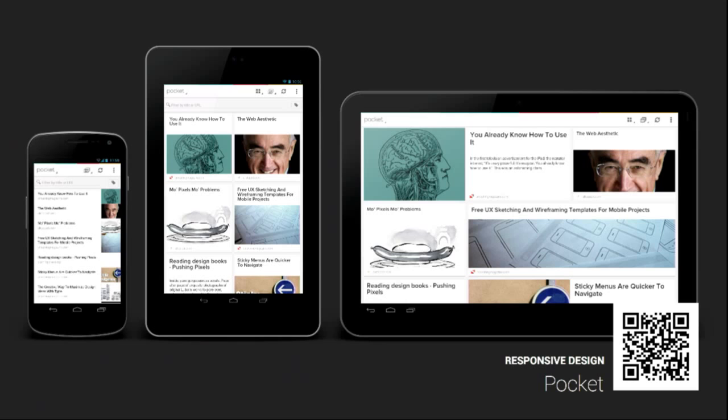So this is the main screen in Pocket that lets you see the list of your saved articles. On the phone they have a simple list with thumbnails on the right. When you scale it up to a 7-inch tablet, they have a 2-column grid, and if you turn that over into landscape, you'll see there's a 3-column grid. It's completely different, but it's the same content. It's more like a tile view rather than a simple horizontal linear layout.